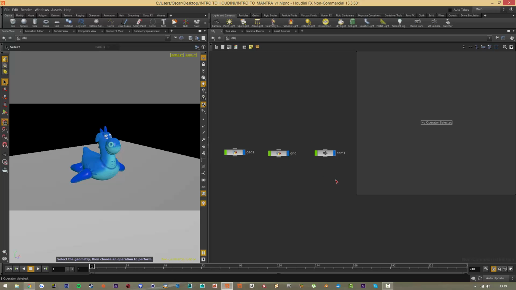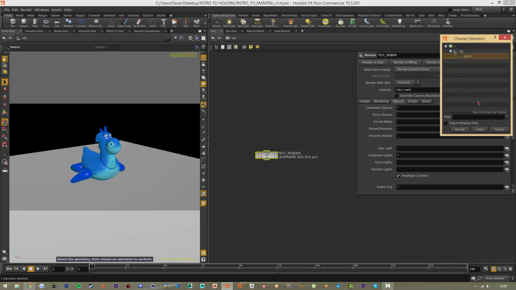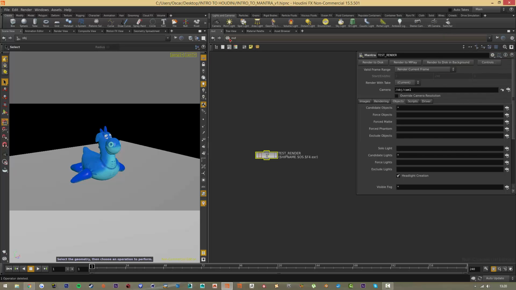But yeah. So to access the camera, you can go here to this yellow drop down here and go to cam. To rename the camera, you can just type camera or whatever you want. But just be careful that the camera that the mantra node will pick up is cam 1 by default. So you have to actually find it here in the drop down in the mantra and put it.